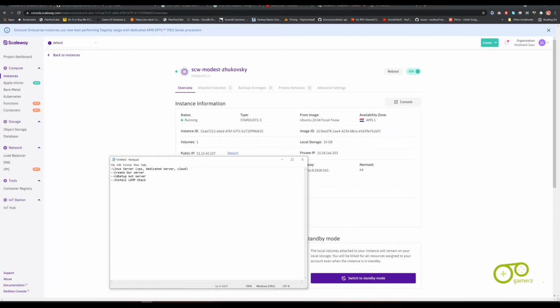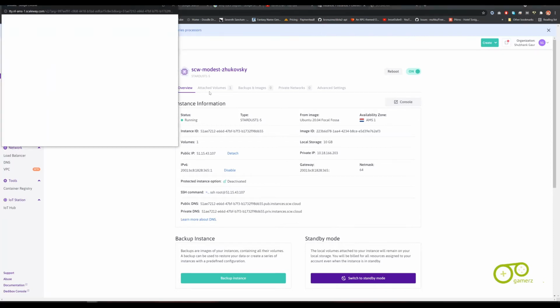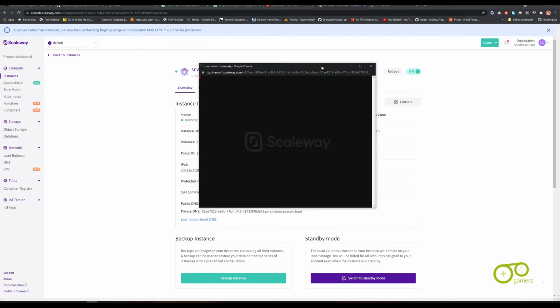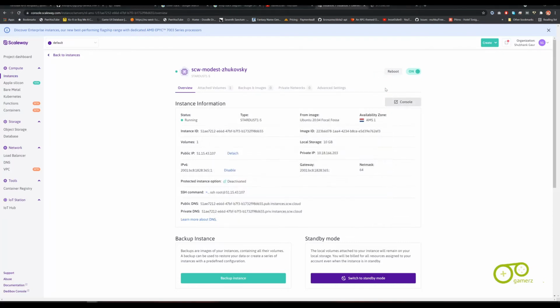Actually, second step will be connect and set up our server. For connecting to the server, you have two choices. You can use this button, which is console, to connect to the server, but, well, let's see if I'm right. I think this might... Yeah, it won't work because we do not have a password based access.